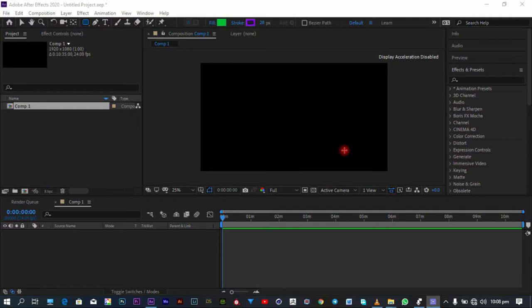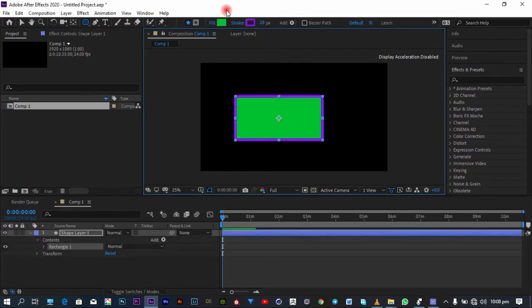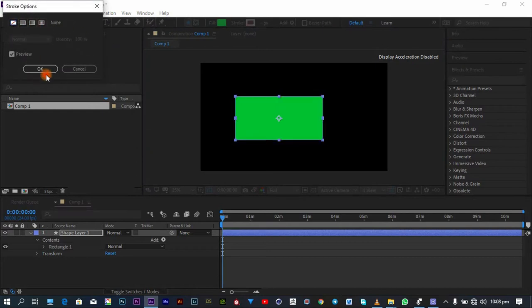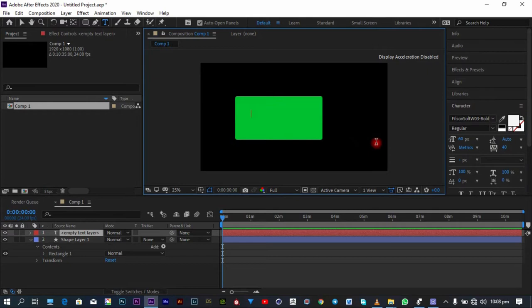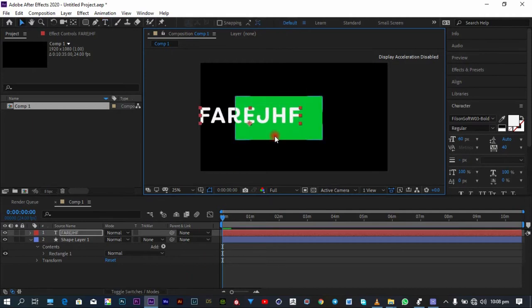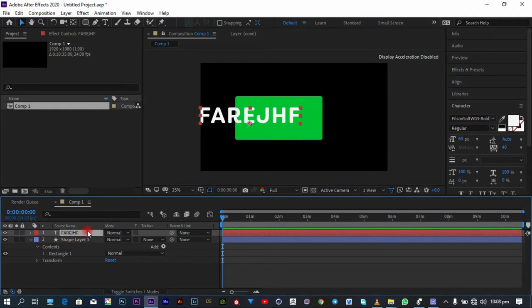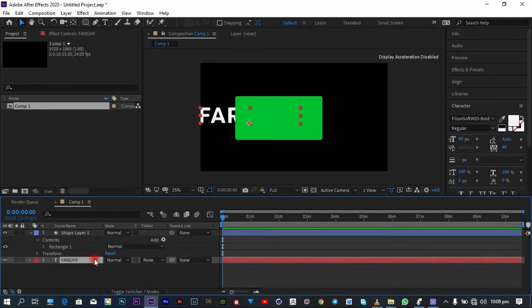Now, let me demonstrate something. When I create a new shape here, I'm going to disable this stroke. Okay. And then I'm going to just create a new text. Just as simple as that. Now, let me scale up my text and you see something. When I scale up my text this way, before I can apply a track mat to this here, it would have to be below the layer which I want it to be in. Now, you'd understand whenever I activate the track mat.